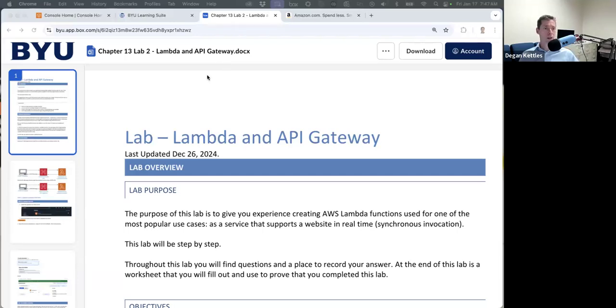Hello, my friends. I wanted to share with you a tutorial on how to use AWS Lambda and also use AWS Lambda with API Gateway so that you could make web pages that pull data from Lambda functions. So let's go ahead and get started. First I will share my other screen and you will have access to this.